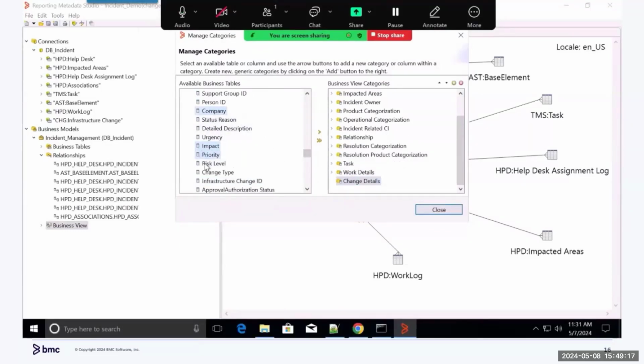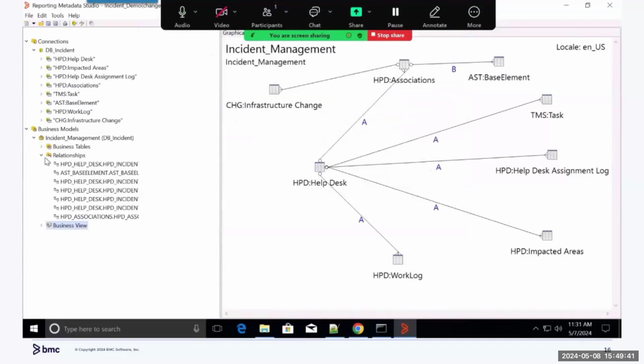So I can select on both the sides. From the left pane, I need to select the required columns to be added. And from the right, I need to select the category to which these columns will be added and click on this add button. Now this got added. I'll close. And yeah, I'm done. Then one more thing which I wanted to cover here is about calculated fields.